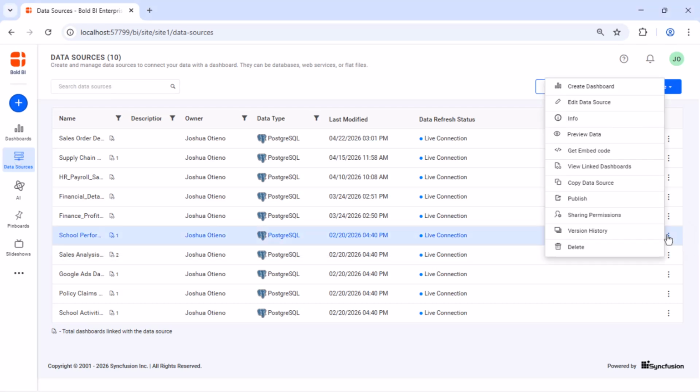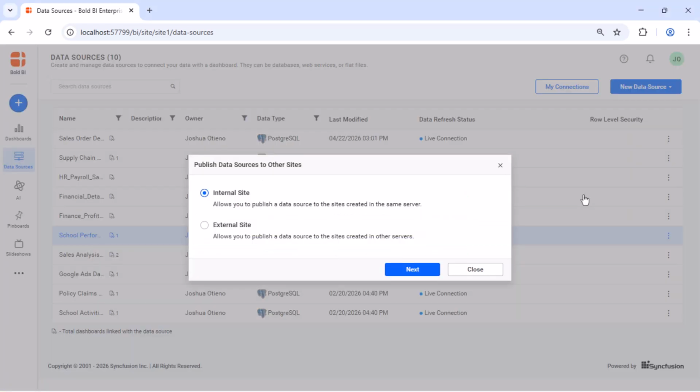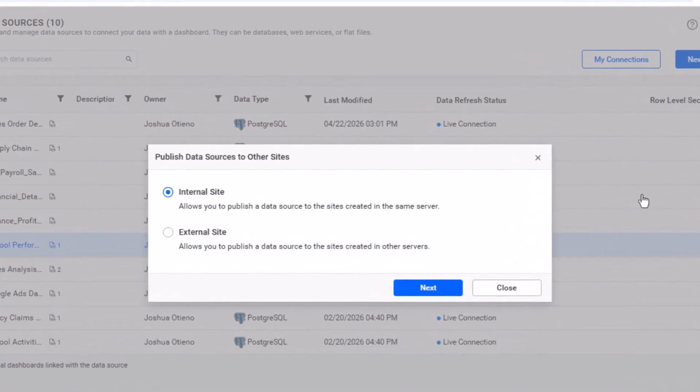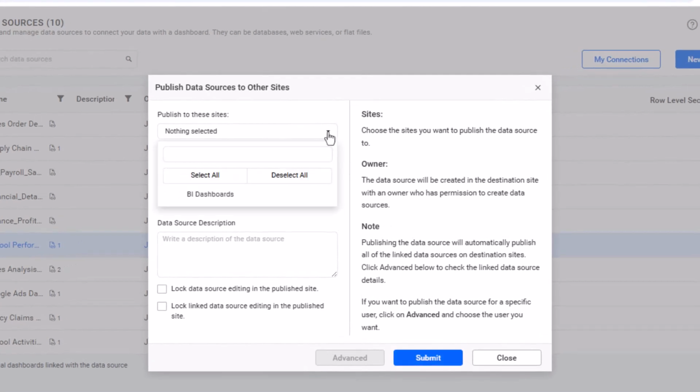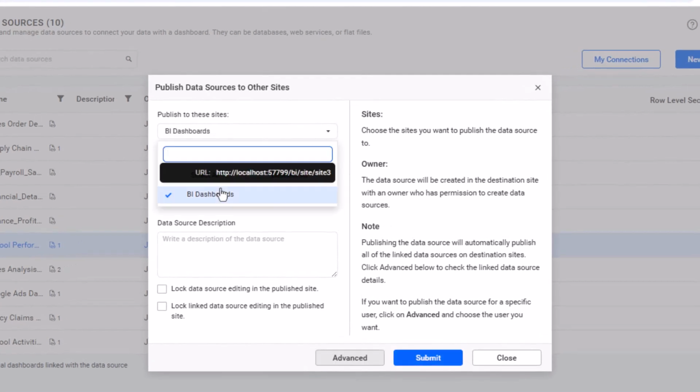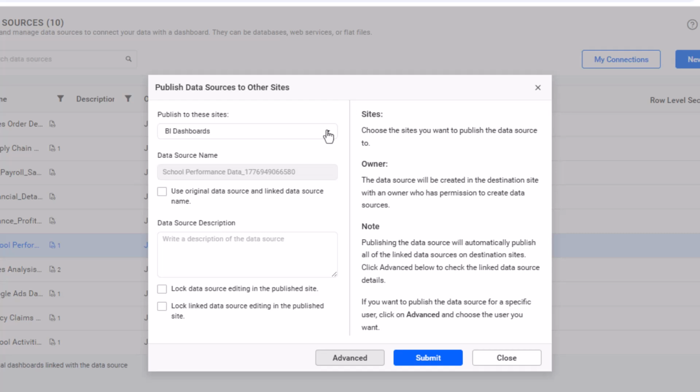Open the Actions menu for that data source and select Publish. In the Publish dialog, select Internal Site, and then click Next. This ensures the data source is migrated to another site within the same Bold BI environment. On the next page, choose the target internal site from the site selection list. This is the site where the data source will be available after the migration is completed.